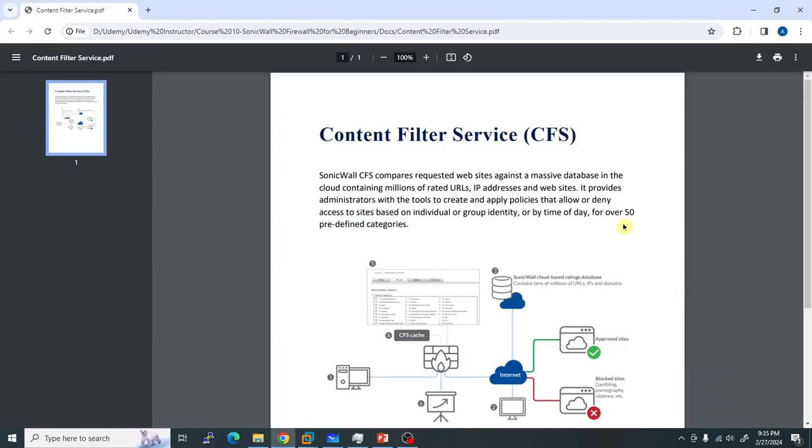Hi everyone, in this video I'm going to talk about the content filter service of SonicWall Firewall. We call this content filtering service CFS. CFS is SonicWall's web control service, so you can do category based URL filtering with this CFS.